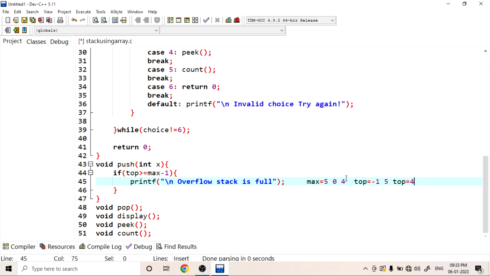When top becomes 4, that means we have inserted technically 5 numbers in the stack, where the index number starts from 0 and ends at 4. That means we have 0, 1, 2, 3, 4. We totally have 5 indexes, starting from 0 and ending at 4. Because of this reason, I am comparing top greater than or equals to max minus 1. That means when top reaches the index 4 or above, we will be in an overflow state, which tells that the stack is completely full. And in the stack overflow state, we won't be able to insert one more value.